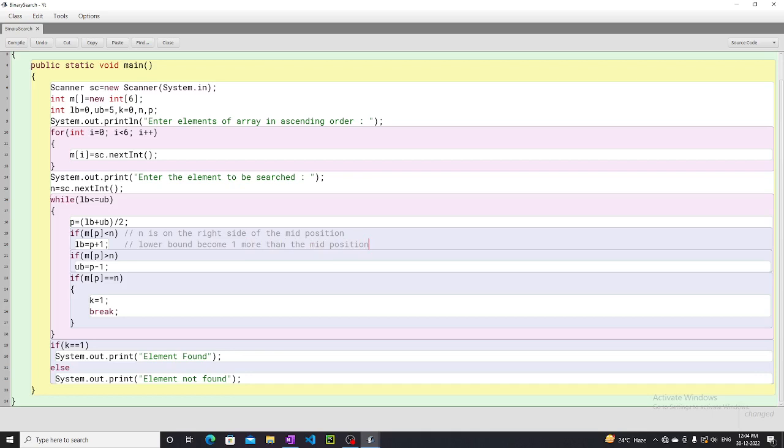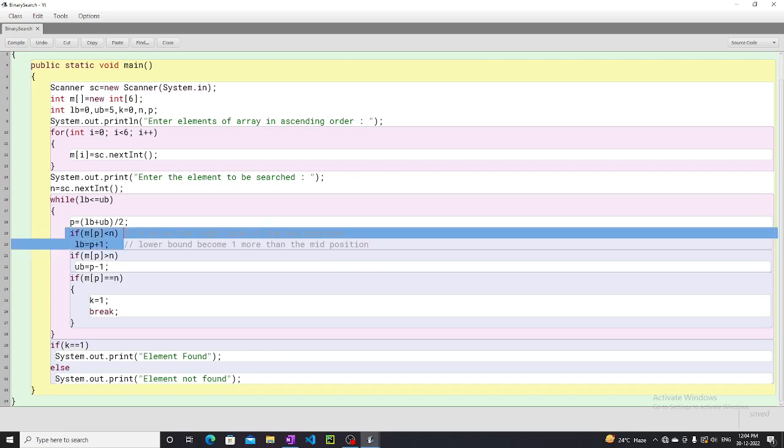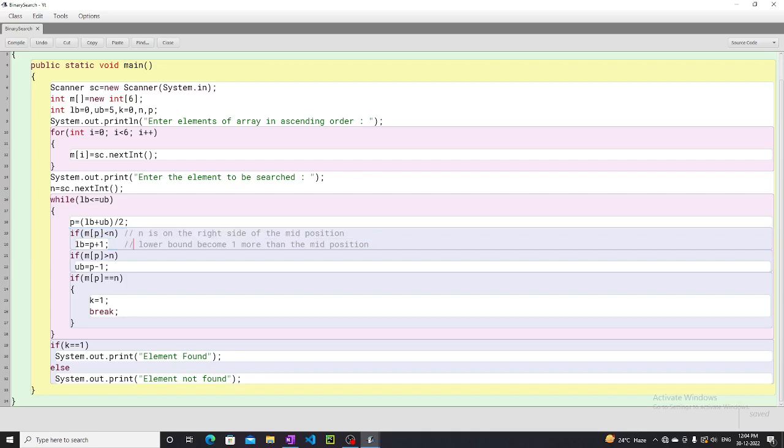So in this case, upper bound will not increase. For this case, upper bound will remain as it is. Lower bound will increase, and we will have to change that pointer somewhere else. Where? After the mid position.